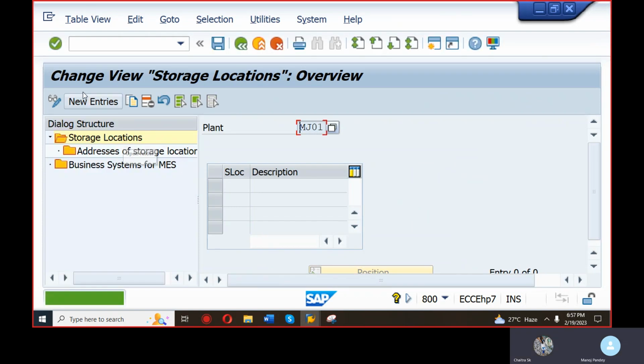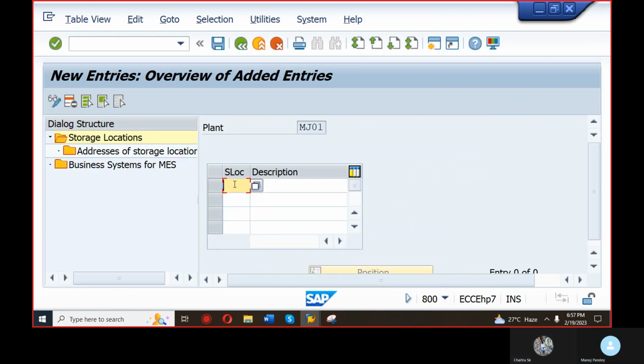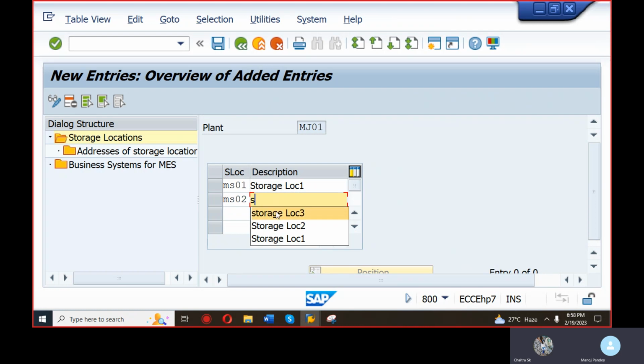Yes. Now go to new entries. Just give MS01, storage location 1, and MS02, storage location second. Enter and save.